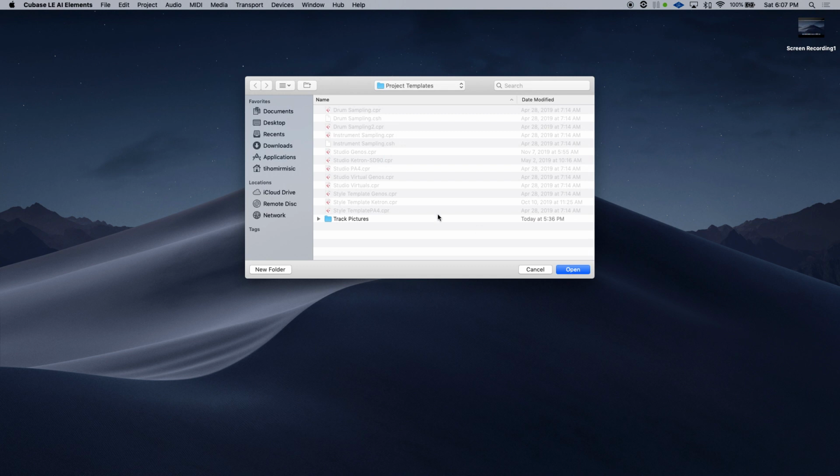In this situation, I don't need actually a template, but I want to show you how it will not work in the same way as with the Pro version of Cubase, because I'm using a template for the Pro version of Cubase.